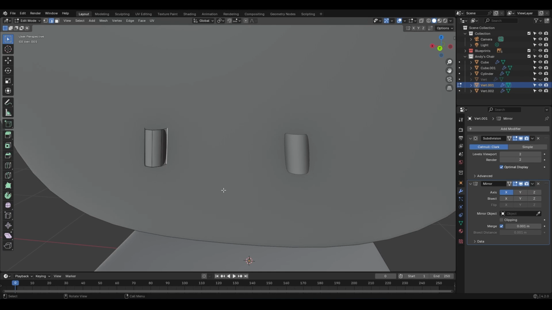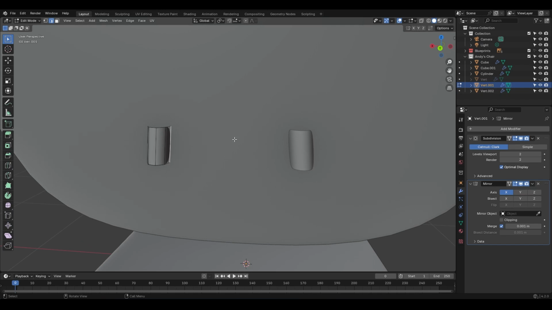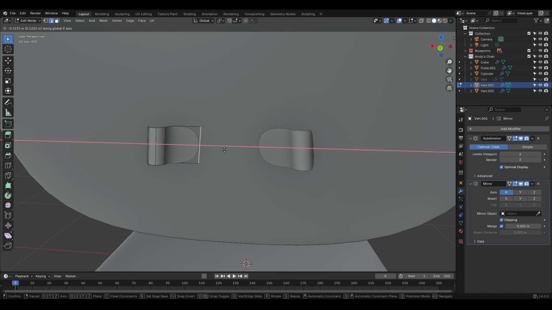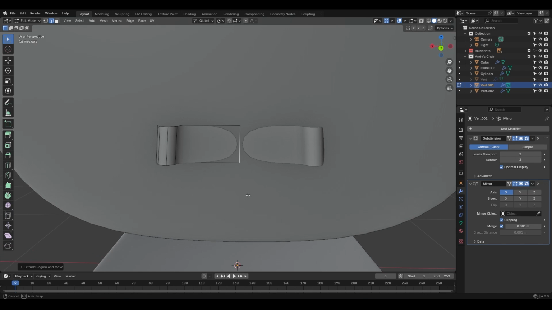And now to prevent the edges from intersecting, just enable the clipping option in the mirror modifier here. Okay, now I'm gonna extrude this edge, and you can see that no matter how hard I try, these edges won't intersect anymore. Okay, I'm gonna click here, and you're gonna see that these edges aren't connected.